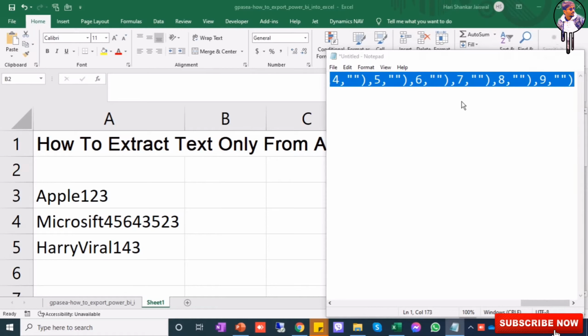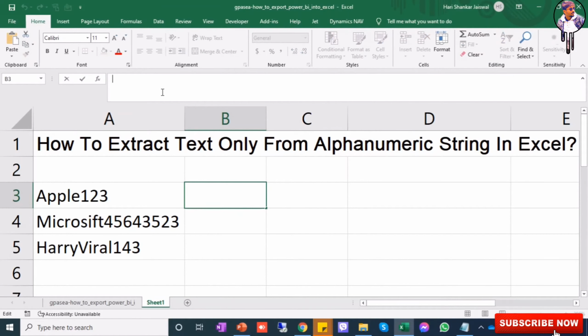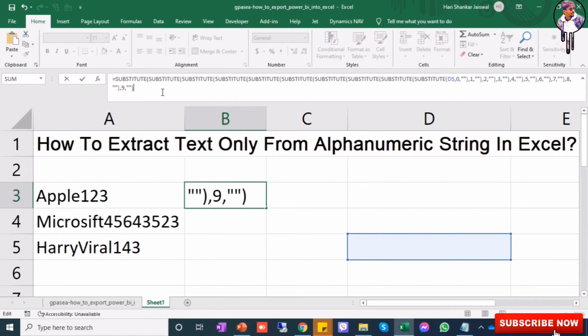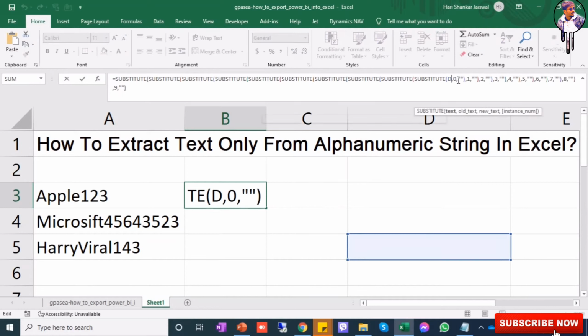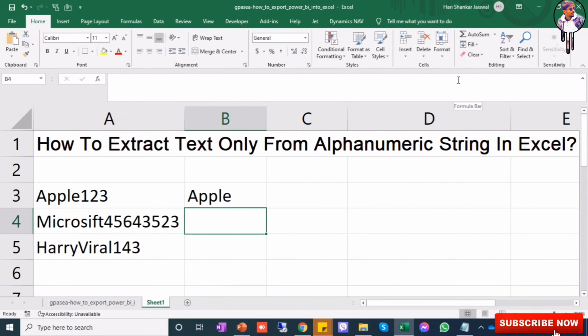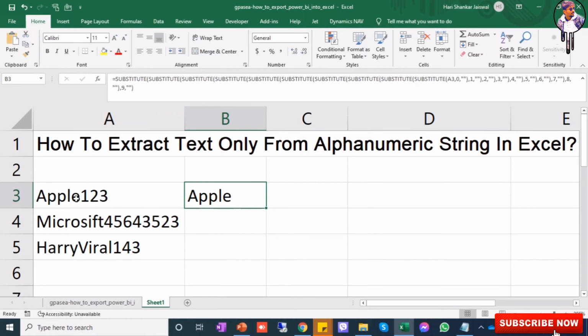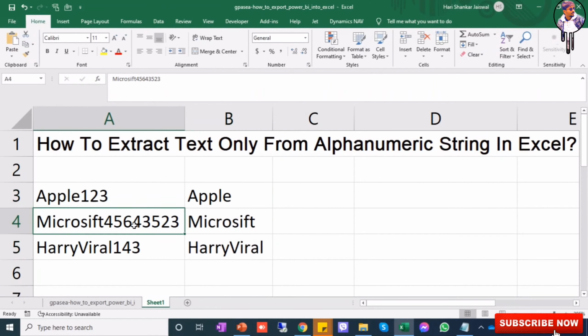I have copied this and I will write it here after the equal sign and paste it here, and you see the options here. I will hit enter and you will get the result here, this is A3. I will change here A3 and done. And you can see that if I want only text, I can drag this and you will get the text separated and it will be done.